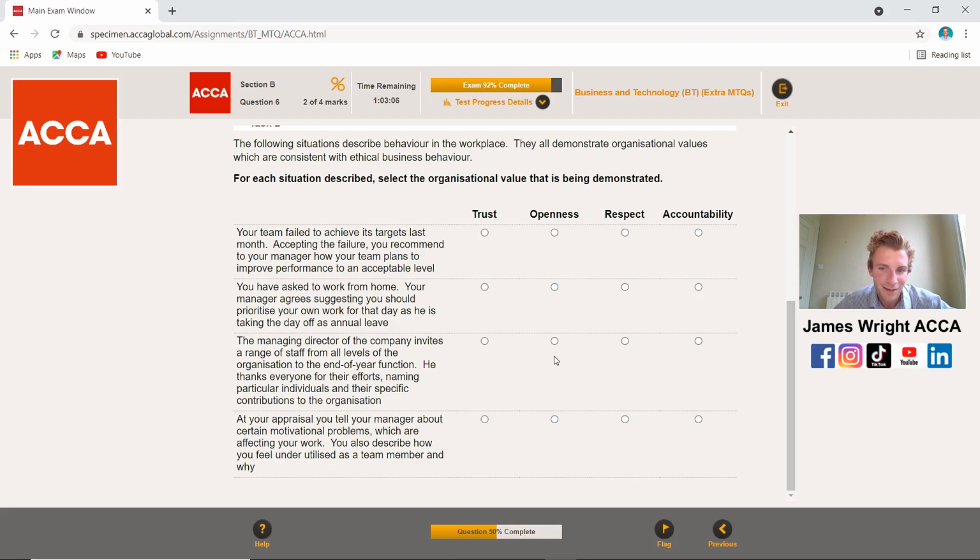Again, it's not accountability. It's not relating to actual respect on there. Again, openness or trust is going to be the one on there for it. So we've got openness and accountability to start off with, and then we've got openness and trust. Let's have a look at the third one, because this is where you just have to try and work it through on here.